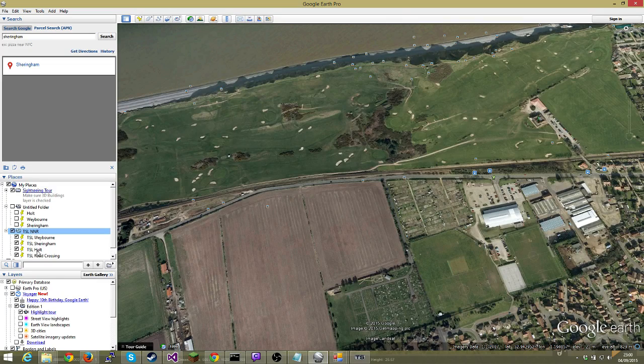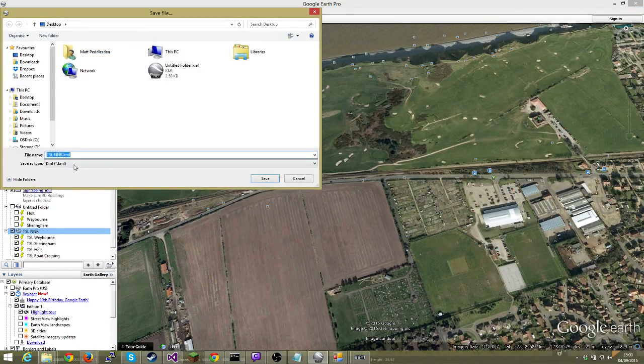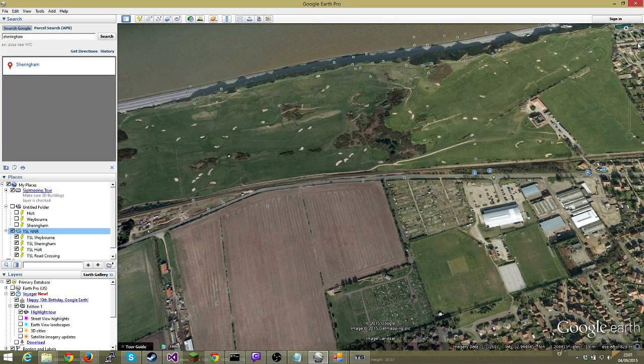So they're now in there, and I'm going to export that by doing save place as. It sometimes defaults to KMZ. You want it to be a KML file, and I'm going to dump it on the desktop because that makes sense. Right, we've now done with Google Earth.